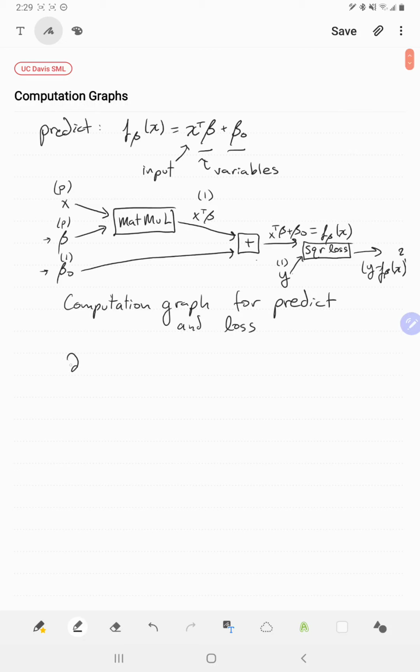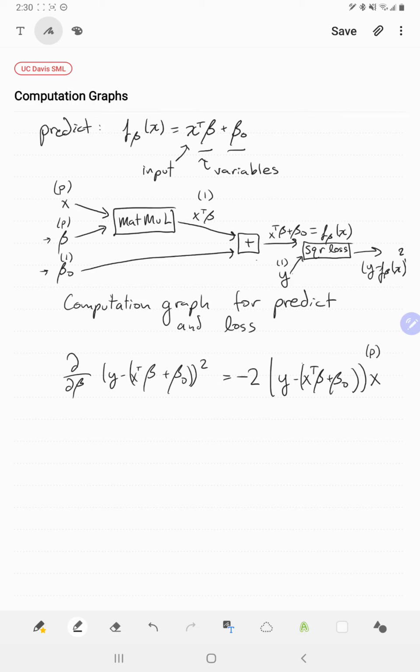So we have our gradient with respect to beta. I'm going to write it as a partial of y minus our f beta, which is x transpose beta plus beta naught, squared. This is just equal to minus 2 times our y minus just this component, x transpose beta plus beta naught, and then times x. So this gradient, just as a double check, should be of shape P, in the same space as beta, and it is, because x is of shape P and the rest is a scalar.